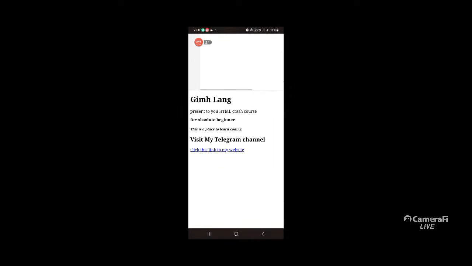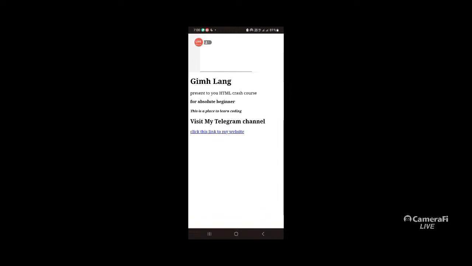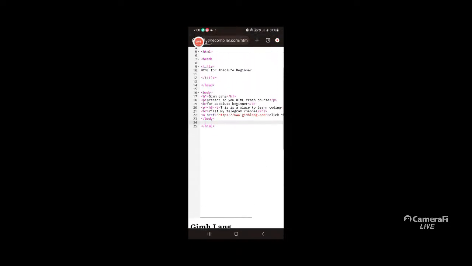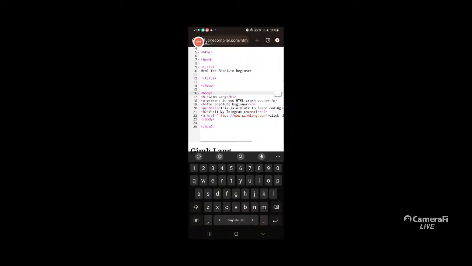Gimlang presents HTML crash course for absolute beginners. This is a place to learn coding. Visit my Telegram channel. Click this link to my website. Now, all my text is displayed on the body, and every text that you see on this page that we're working on now is the body. This is where people will visit and see our information. We can change this color by going to the body tag. You can see all the texts are written there, and that is your website page.